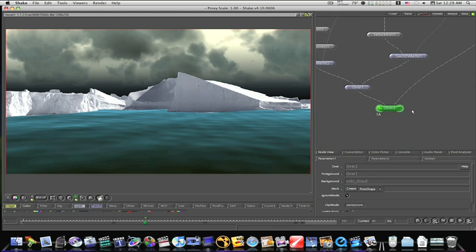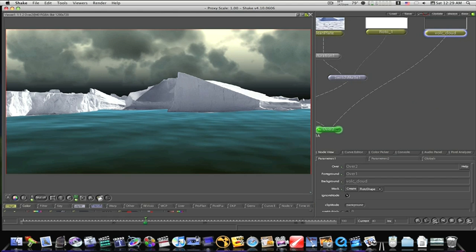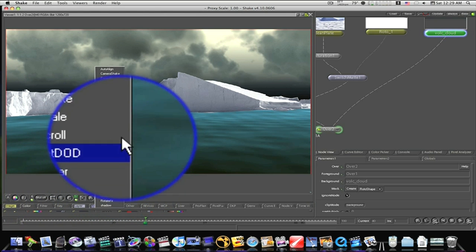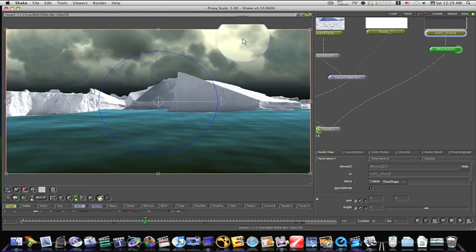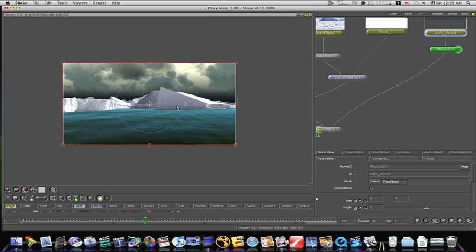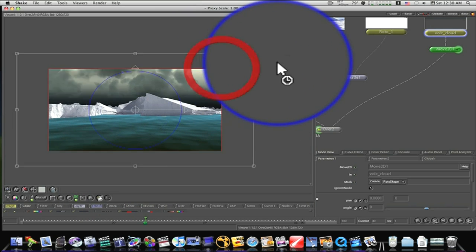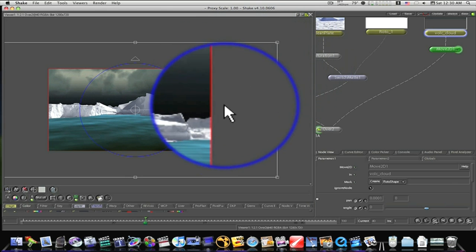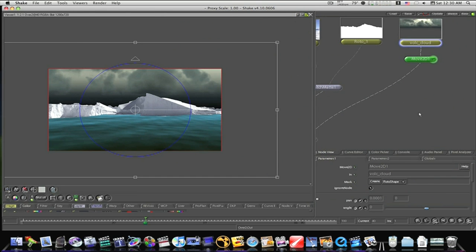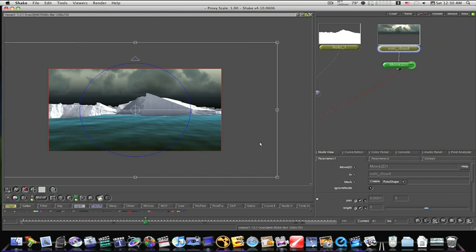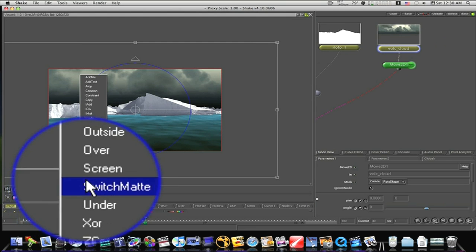basic, primitive composite. We need to go in and adjust a whole lot, but we're going to get there. We're going to get there. First, we need to adjust our clouds. So I'm going to go into my transform and add a move 2D. And I'm going to scale it up. So, and then from my move 2D node, I'm going to add an over node, layer, over.